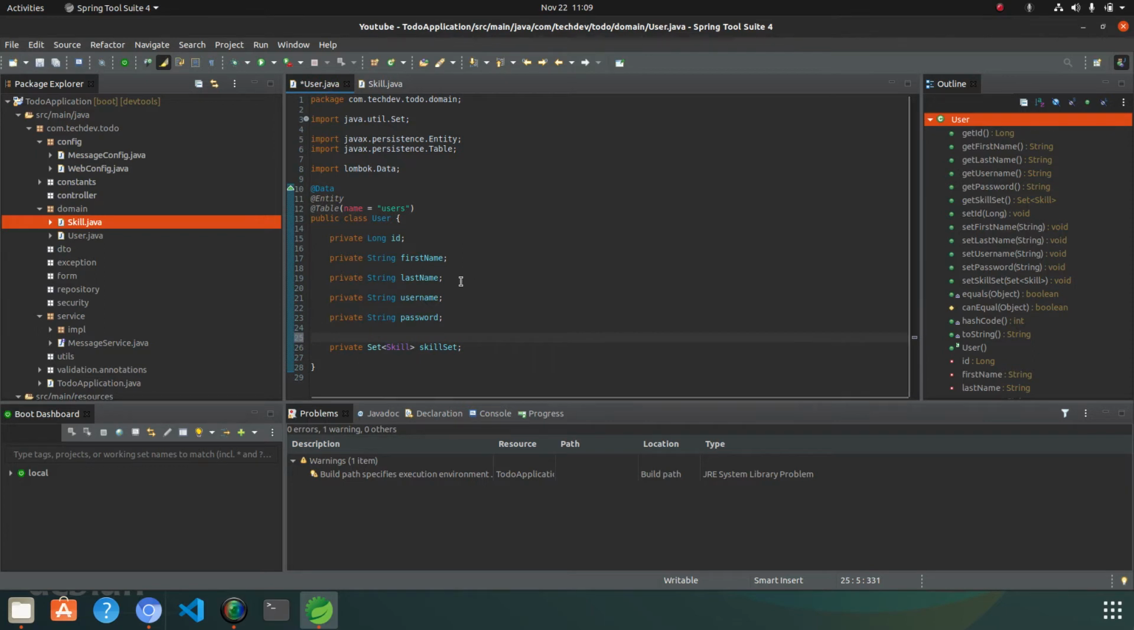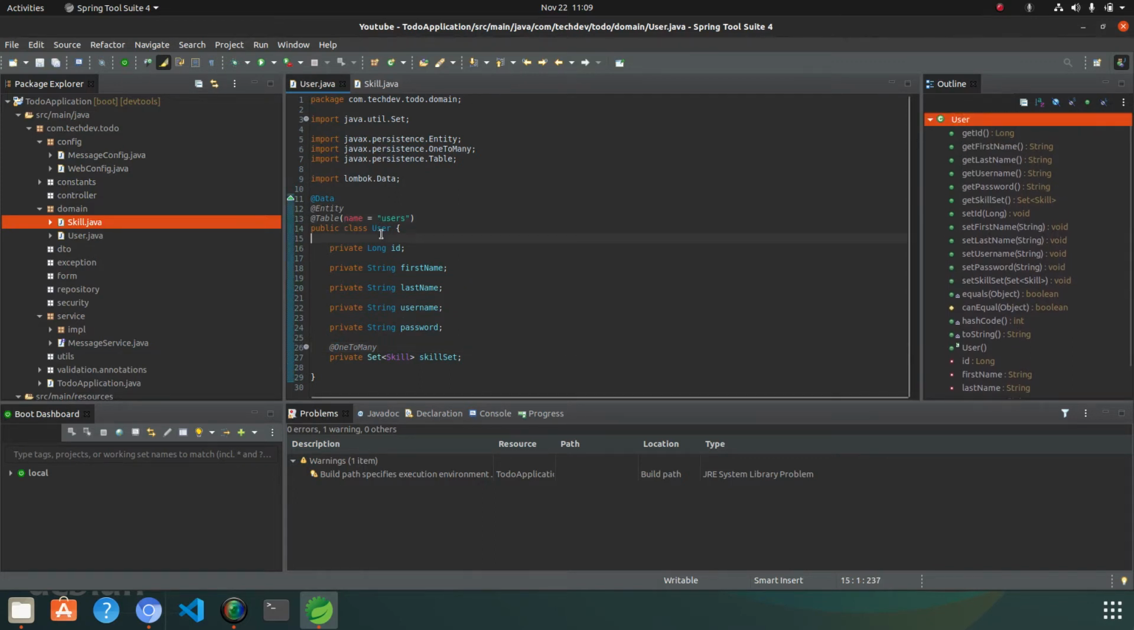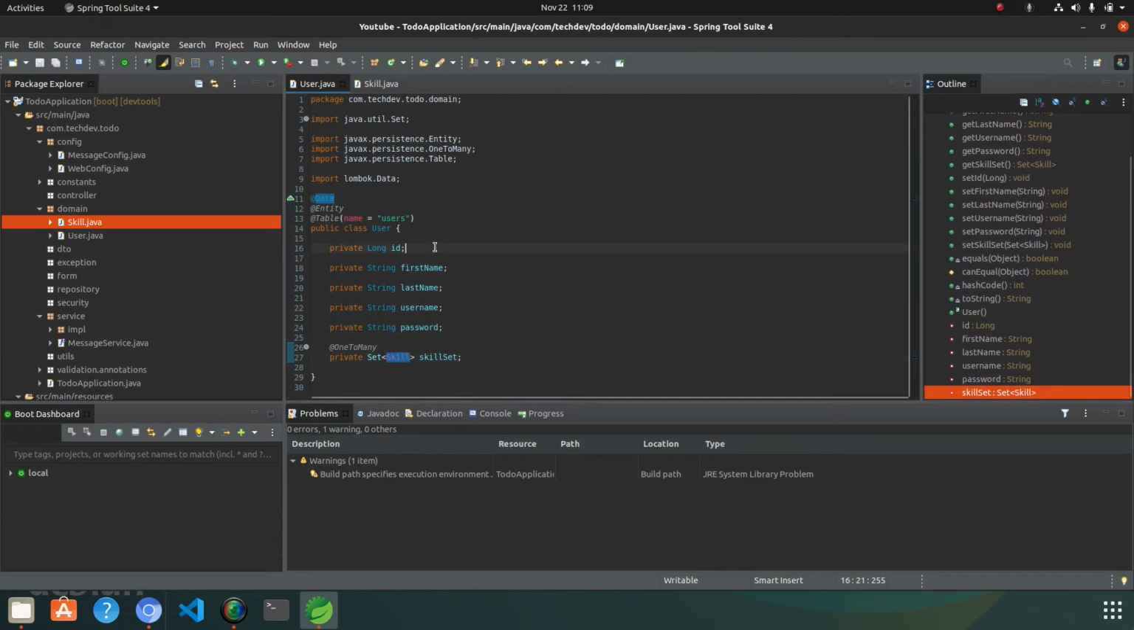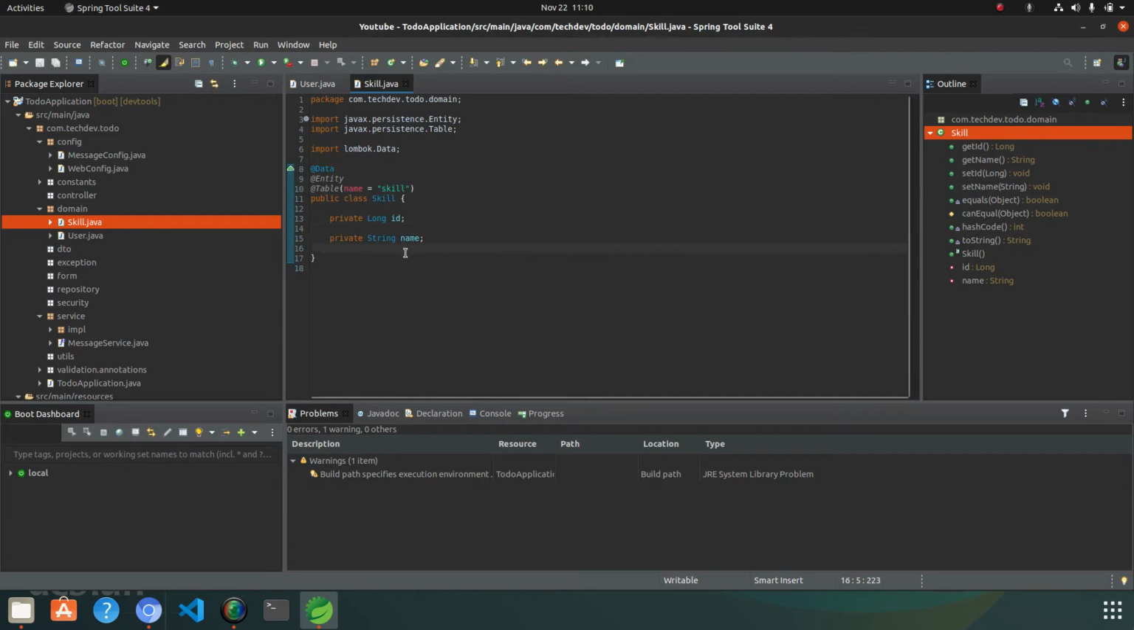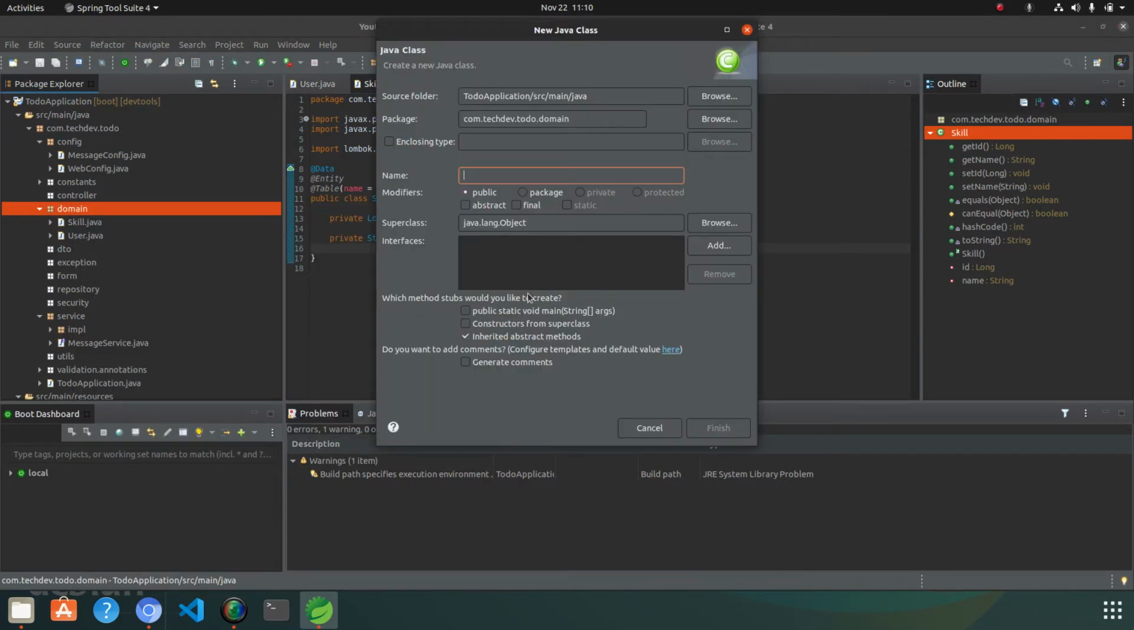So this is a one-to-many relationship, so @OneToMany will be added here, meaning one user can have many skills. We could even do a UserSkills class and add the user and the skill to it. Instead of that, I am using the simple one-to-many relationship here. After that we have just created the skill class for creating the skills, and now we will create a class for task.